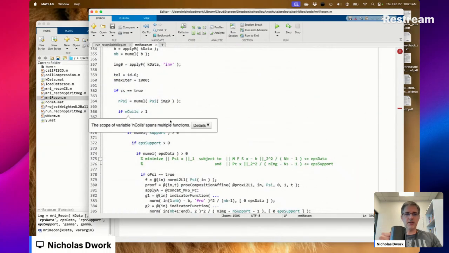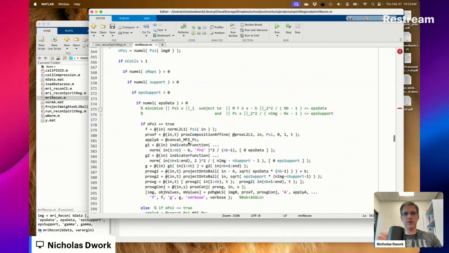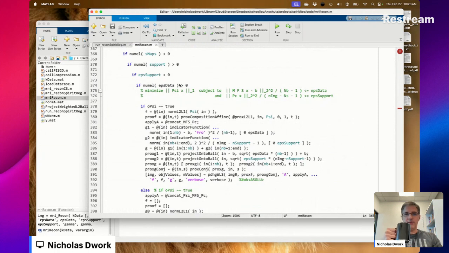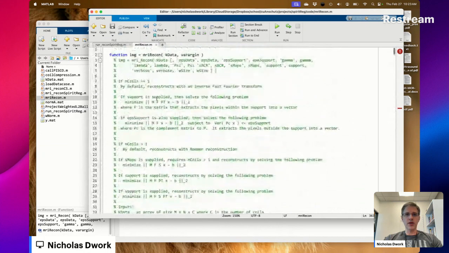If the number of coils is greater than 1, if the number of sensitivity maps is greater than 0, if the support is supplied, and if the EPS support is greater than 0, if EPS data is greater than 0. All right, so that's what's happening here. As I said, none of this is tested, and that's going to change now. So we're going to do just the simplest thing first. Let's see if it makes anything at all.